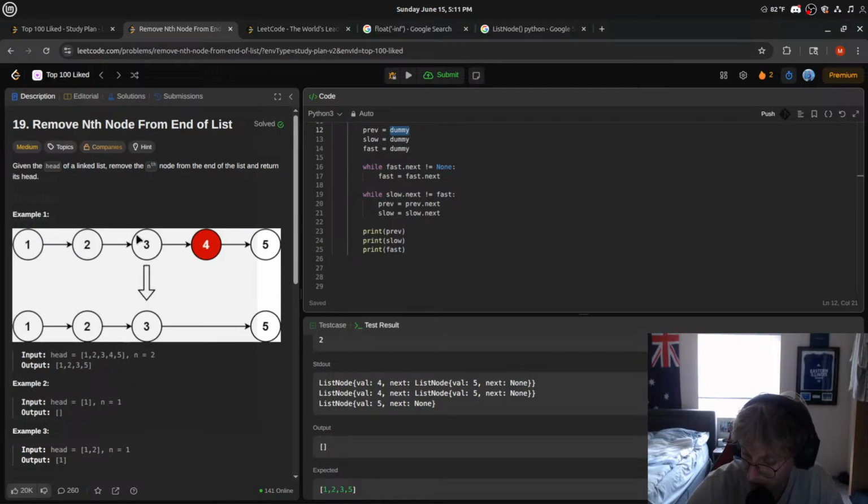Keep slow and fast both at head, and the dummy node may also be at head. Dummy would have your actual reference, so now you can play slow and fast. You're doing already good. Thanks, bro. Sorry, I've been in and out looking at the chat.